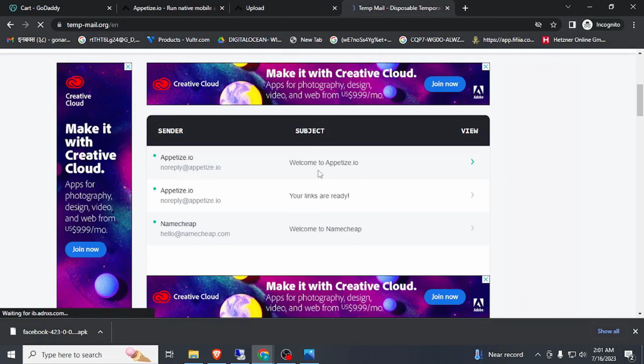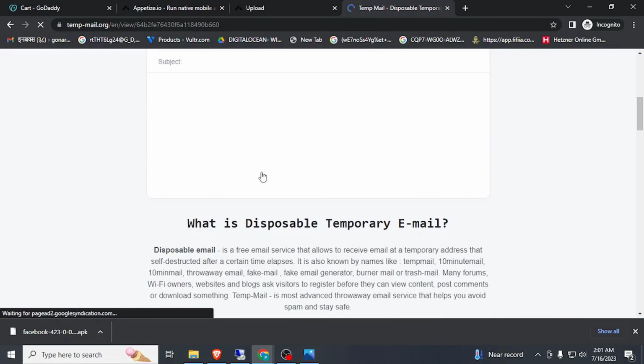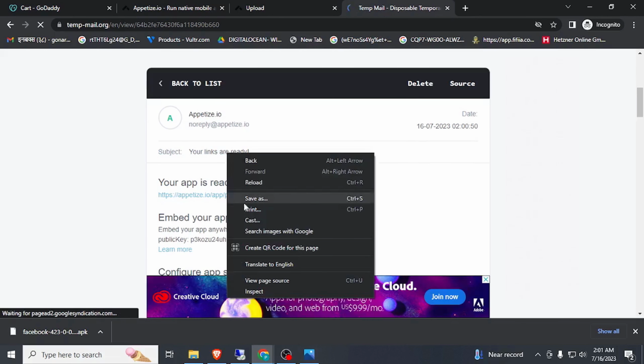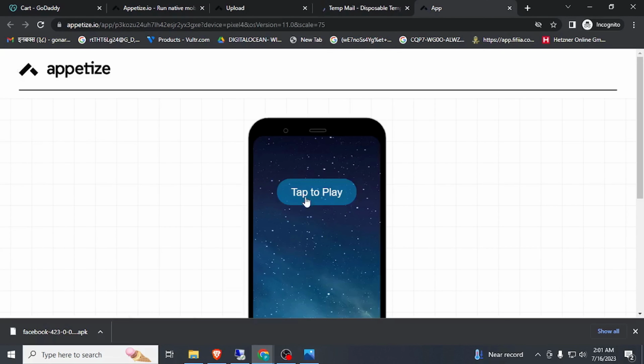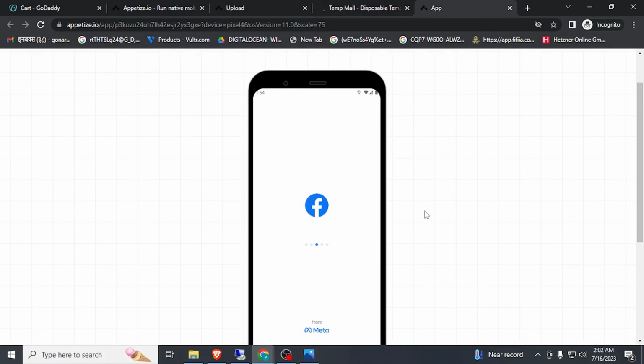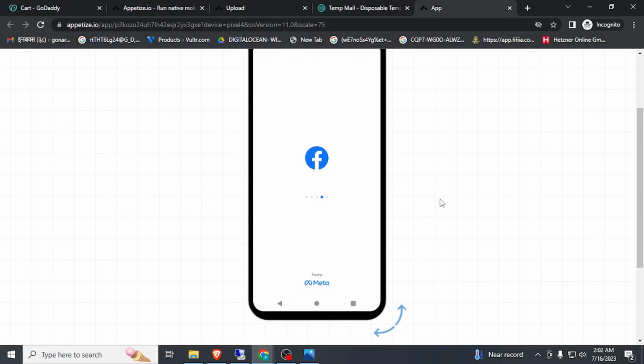Here you can see we have the welcome email and the link is ready. Click on it. Here you can see a link, your app is ready to go at. Simply tap on it, or rather, open in a new tab. Click on tap to play, and this website can provide you 60 minutes of testing time. Here you can see it is launching the application. We have uploaded the Facebook APK, so it opens the Facebook application.